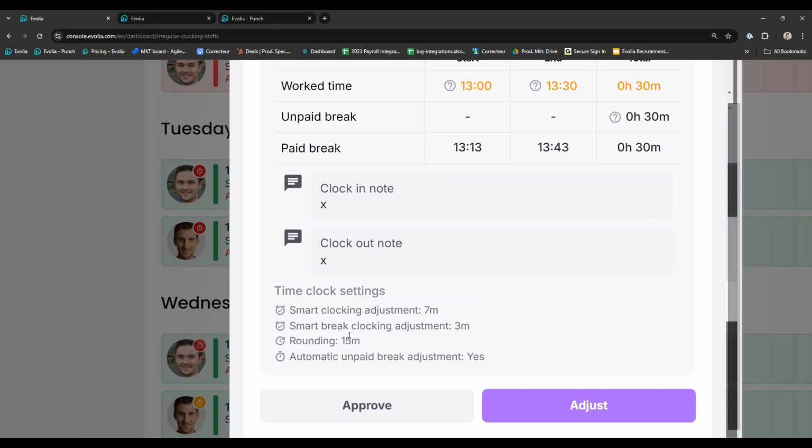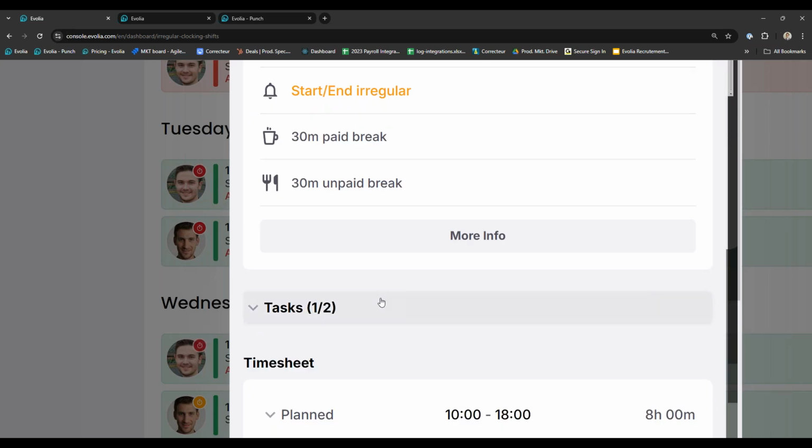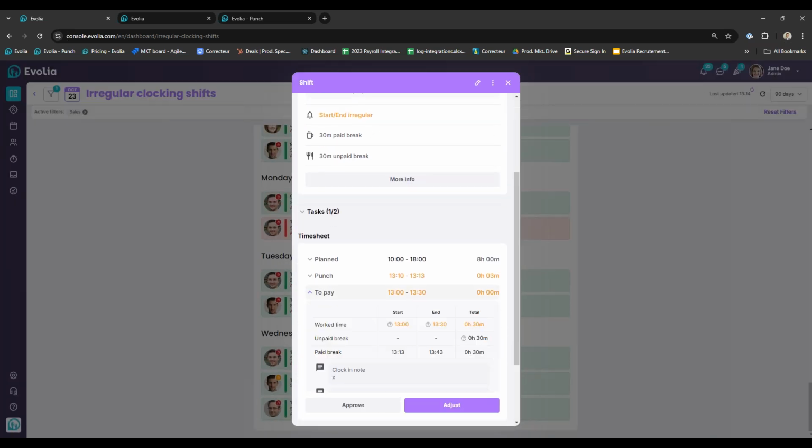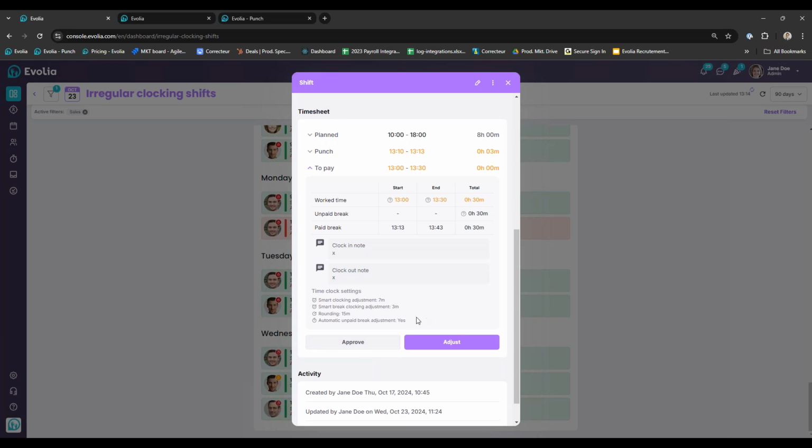So we have time clock settings, smart clocking adjustments here, which will give you that freedom of spirit. I guess in French it's a different expression, but it'll give you that free headspace of knowing that everything's taken care of based on the configuration, based on the work parameters you set in your account. Sorry, I clicked there by accident.